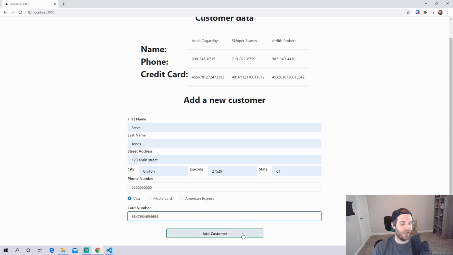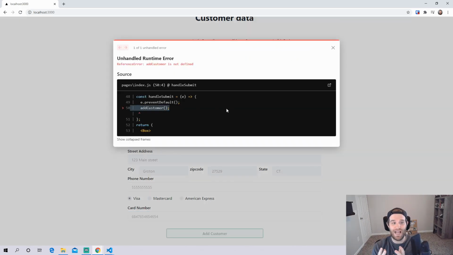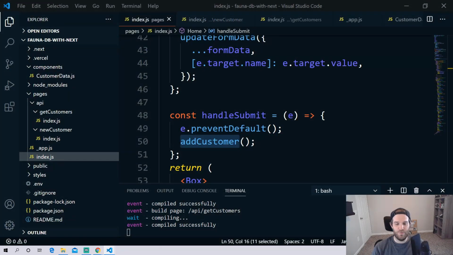So let's go ahead and try. And that's exactly what I expected to happen. We got all the way to the add customer, but we haven't implemented this function yet. So let's go back to the code, implement the function, and then go from there. The add customer functionality is going to work essentially by us passing in a bunch of data to it, and that's going to be from our form.